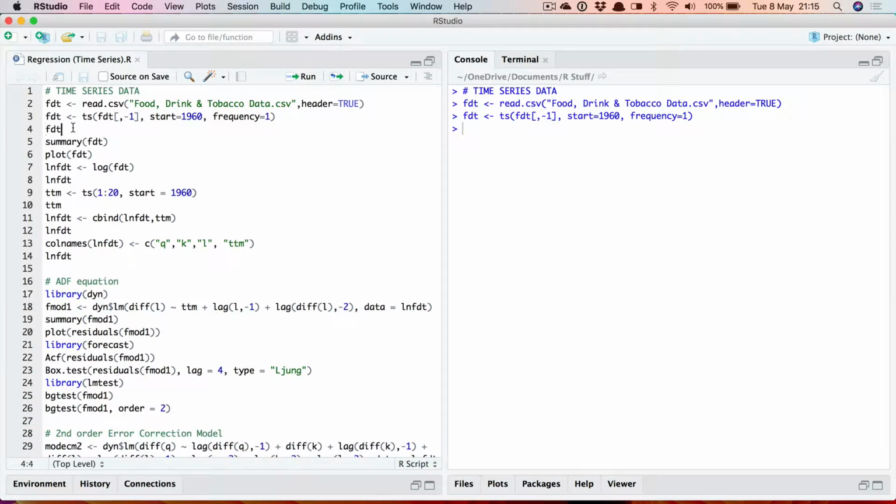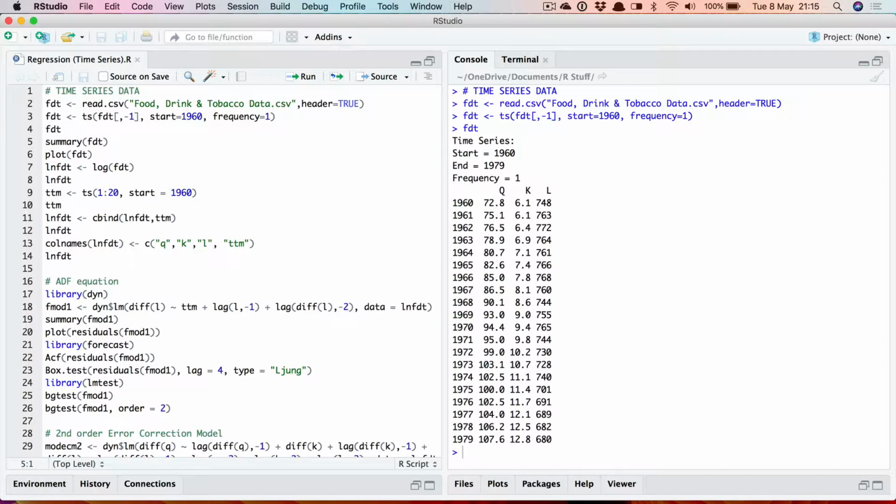If we have a look at the data, as you can see here we have these three variables: Q, K and L, output, capital stock, labour, annual 1960 through to 79. So if you want to replicate these results for yourself, here's the data set that you need. I won't run the summary here. That will simply, of course, give me some summary statistics of these three variables as we've seen before.